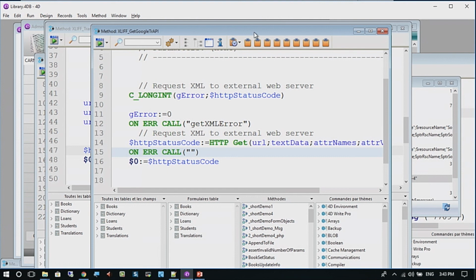How expensive is it? No, really, they give you some money for free. I think it's $300. After that, you have to pay, but it's by volume. If you have a lot of translation, you will pay for it. But if you have a few, I think it's not expensive.